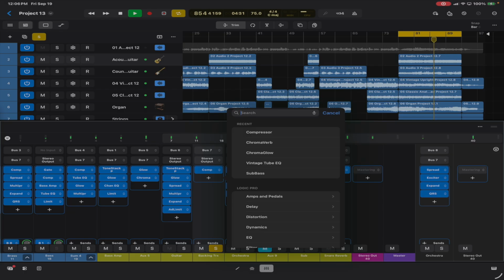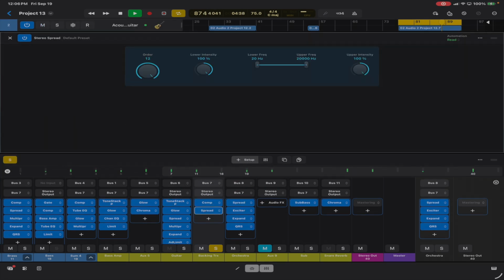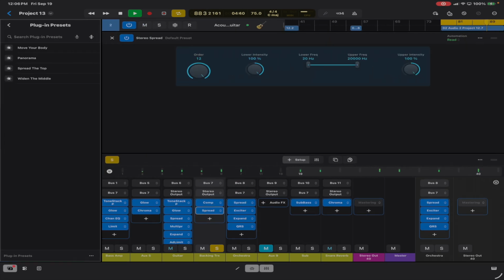After the compressor, a lot of our instruments are in stereo, so we're going to spread them. And we don't want the spreader to be too harsh, so we're going to widen the middle. And you see how it doesn't touch anything below 180 or above 7,000?